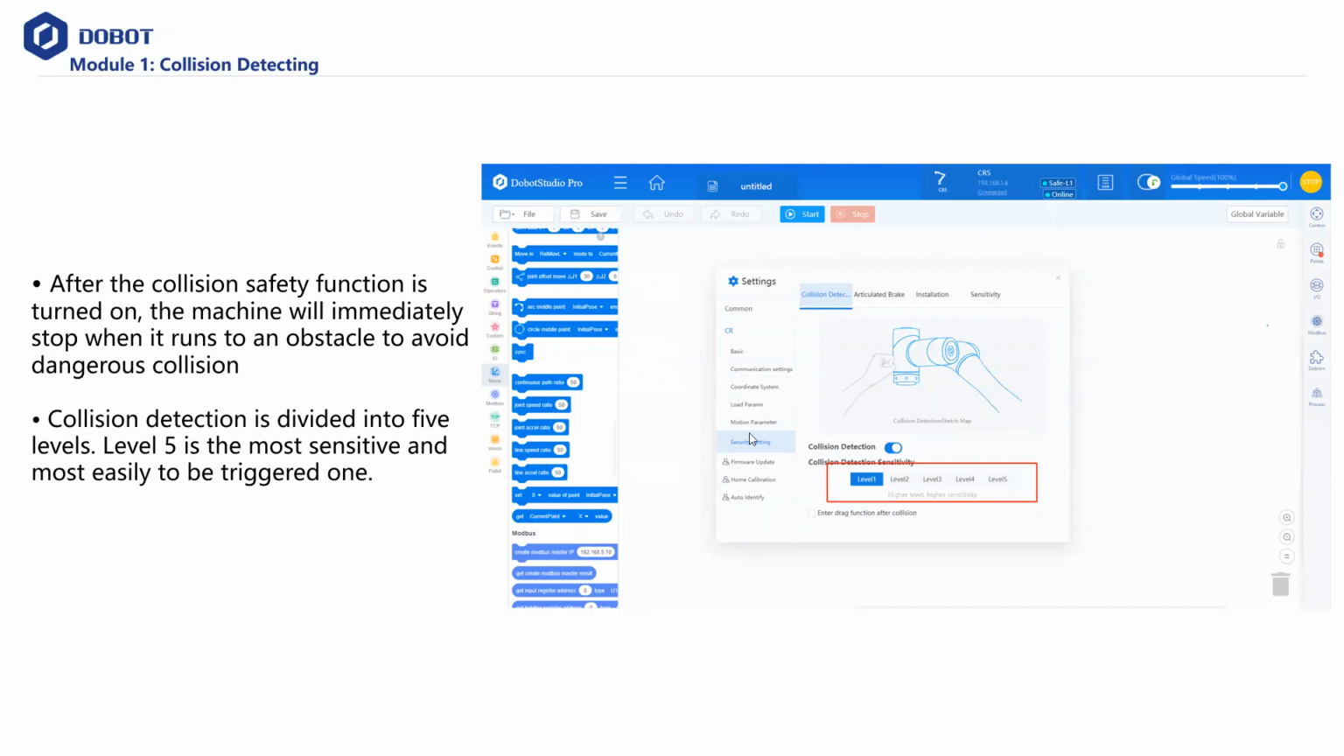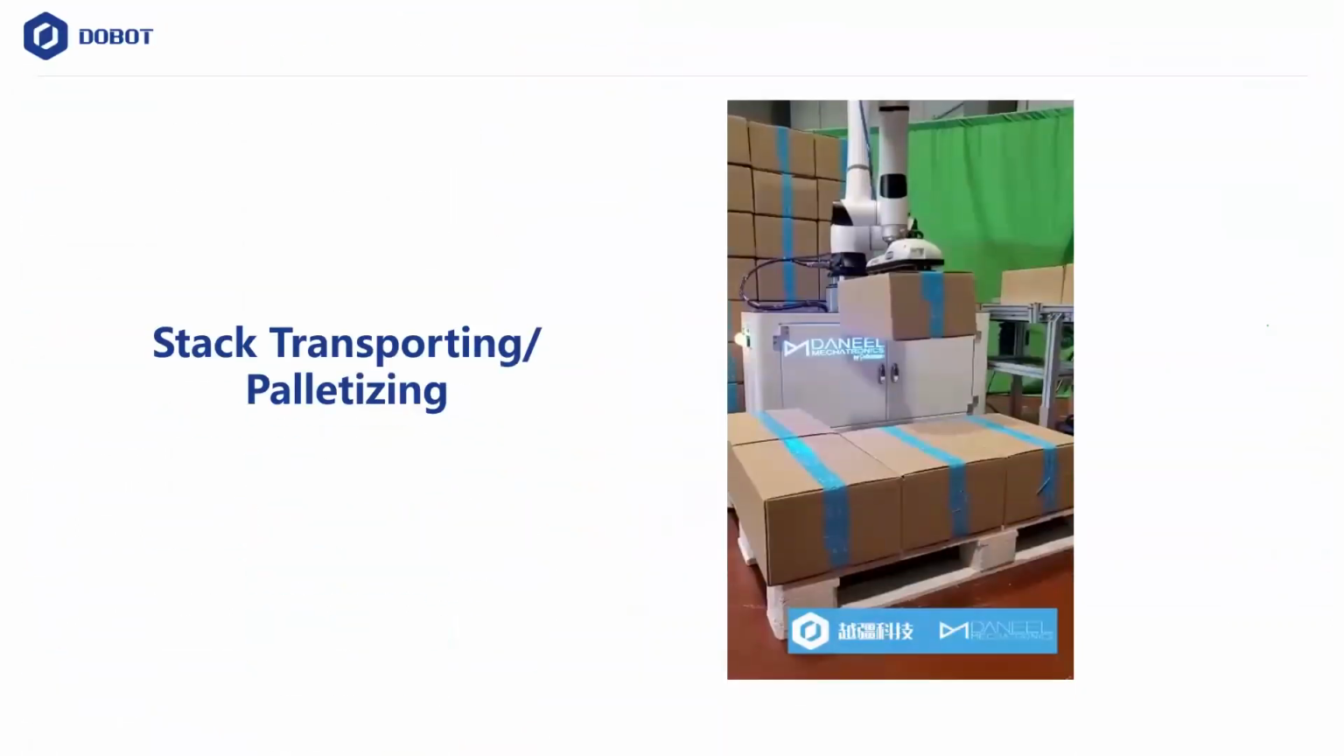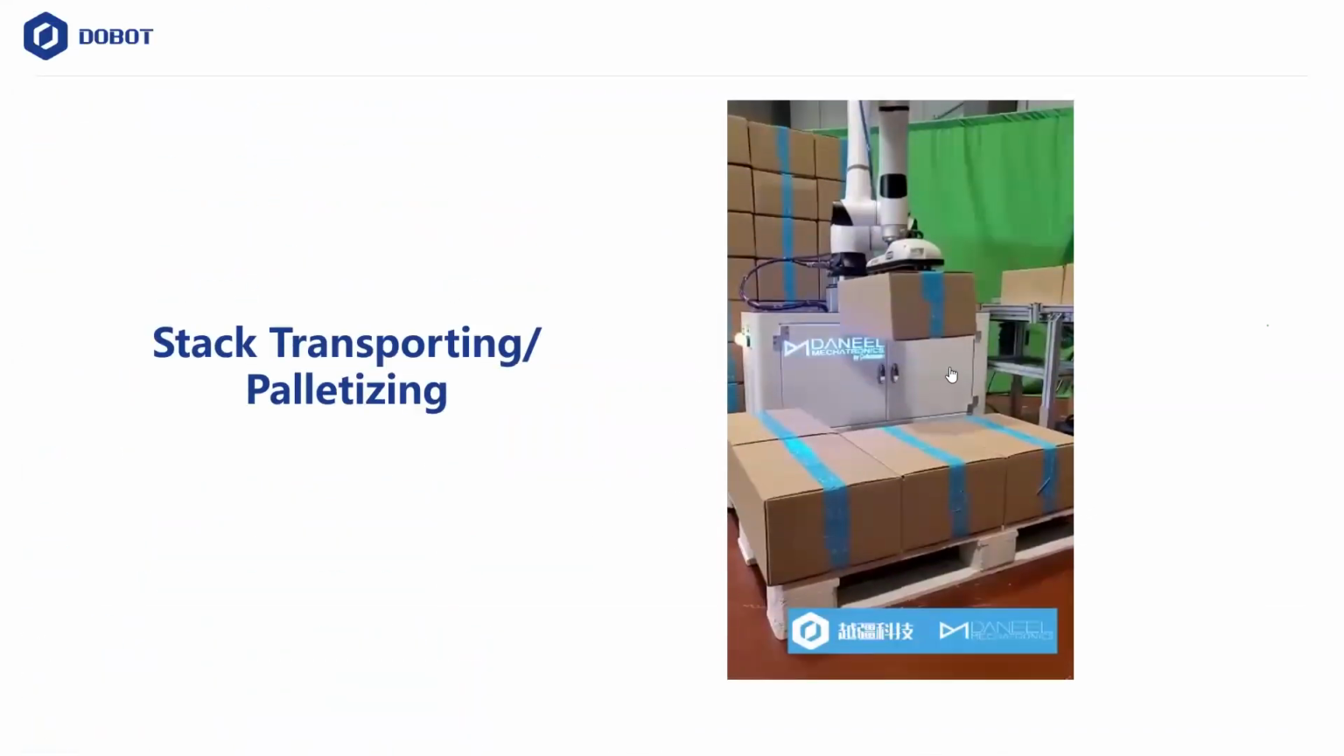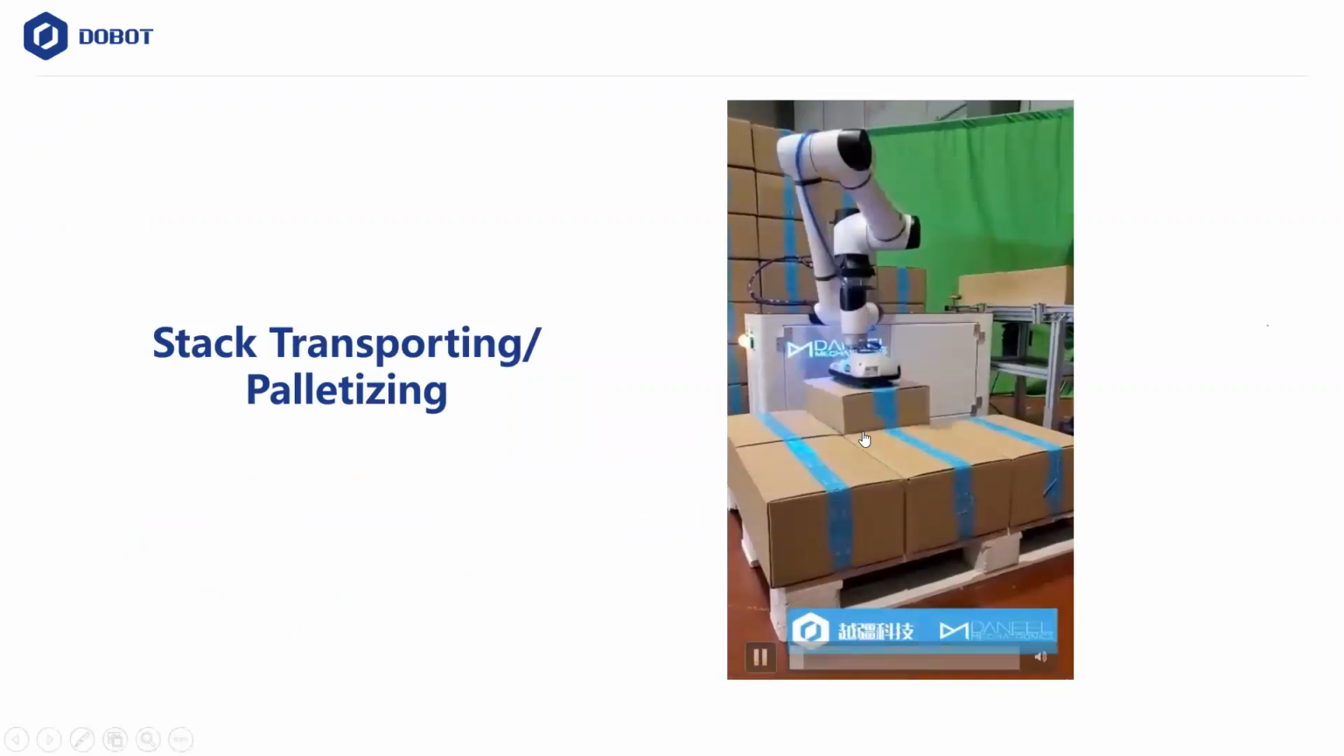Okay, that's it. So the next is stacking, transporting, palletizing. This is also divided into 4 tasks. I think we have a video about that.